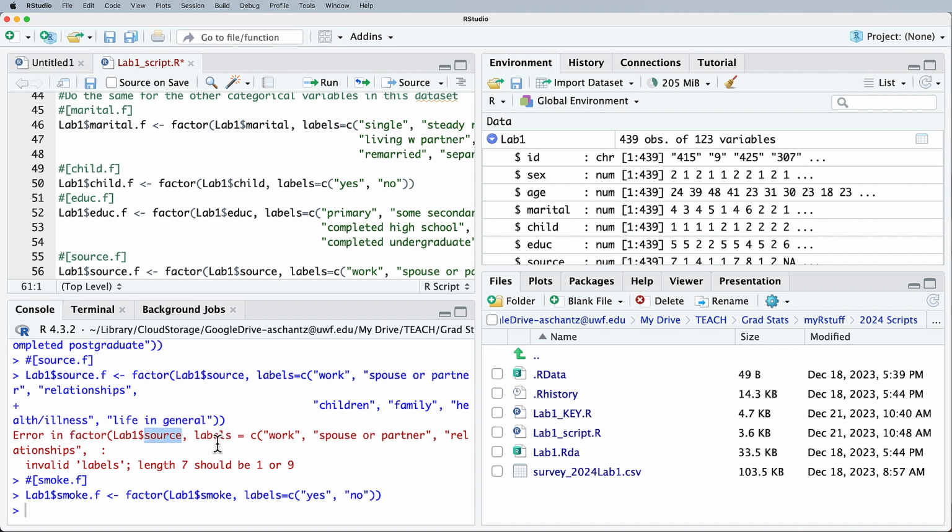Let's take a look at the error. Factor source: invalid labels, length 7 should be 1 or 9. Let's see what it's doing there.